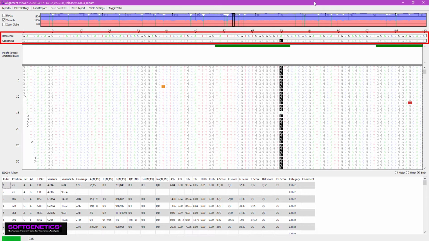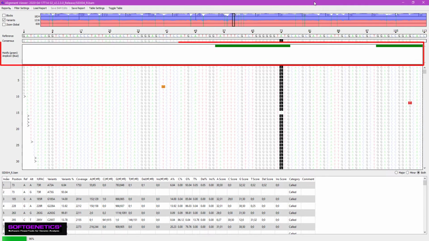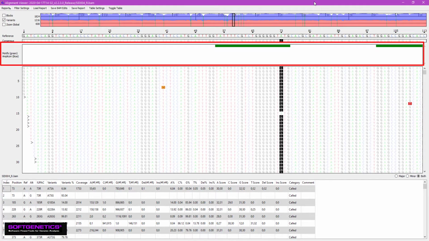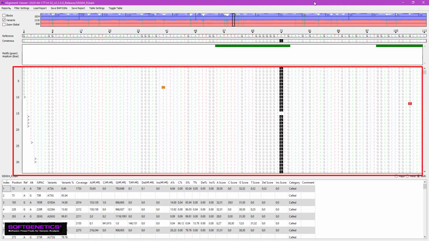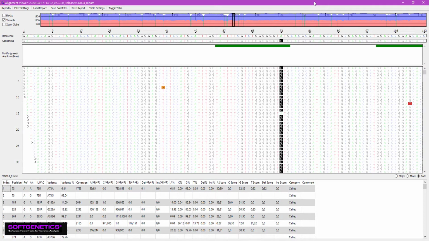Below is the reference sequence, in this case the revised Cambridge reference sequence, and the consensus sequence. In the center are green blocks indicating the location of motif regions, and if amplicon regions are used, there will be blue blocks indicating their locations as well. Below is the pileup of reads, including arrows indicating the forward and reverse reads. To sync the global viewer with the pileup, select Zoom Global.